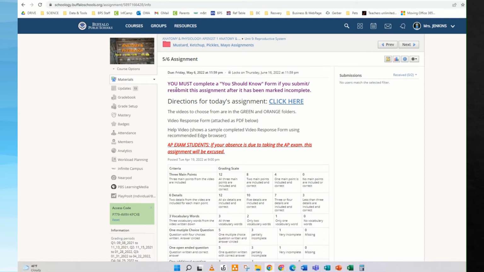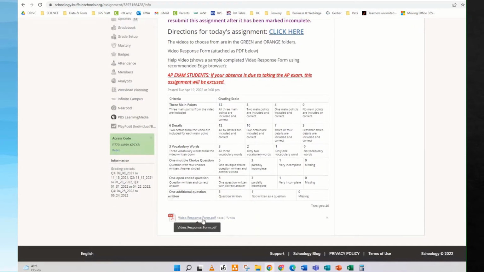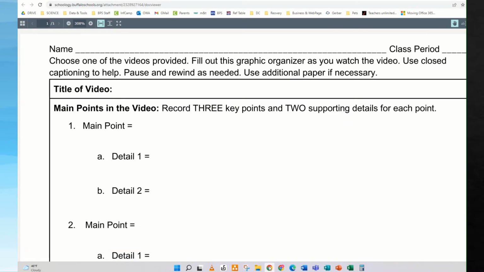All right, I'm going to show you how to complete one of these video response forms. So this one is attached to this assignment. What I need to do is, do you see here at the bottom, the video response form? If I click view, I'll show you, it's going to open it in a browser. But right now, as you can see down here, I am in Chrome. So that is not helpful for me, okay?